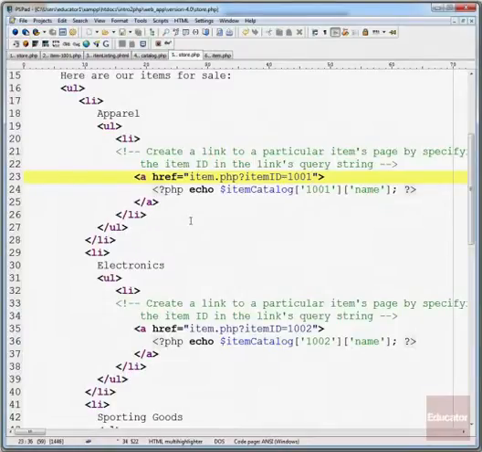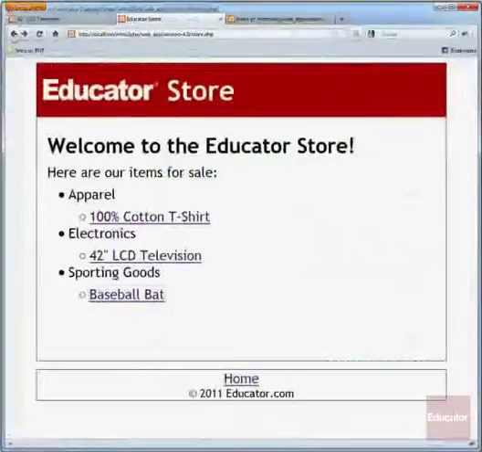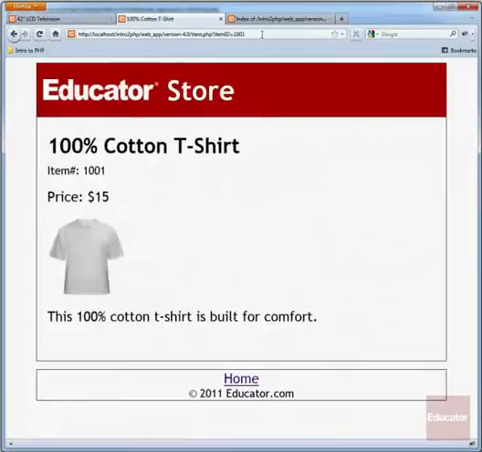So that's sort of all the changes that we made to get to version 4.1. And again, this is what the store looks like, and all of our links have the query string with the item ID appended to them.